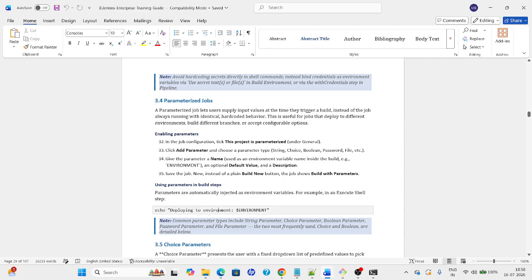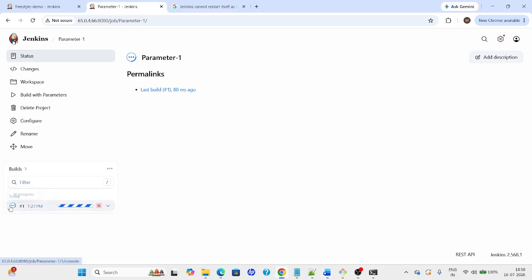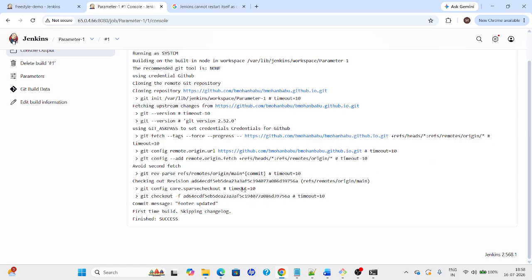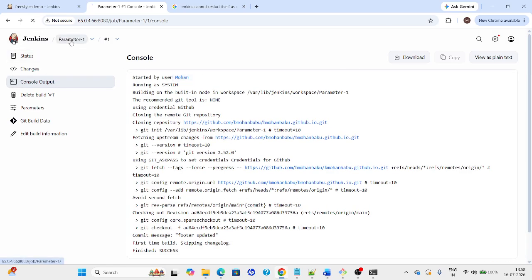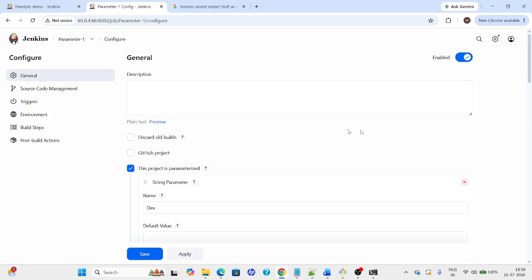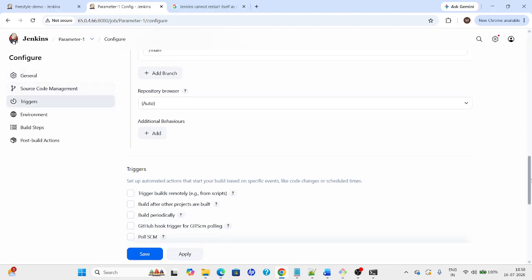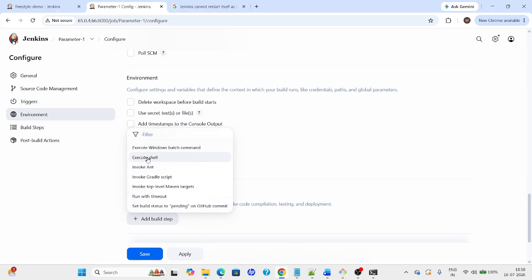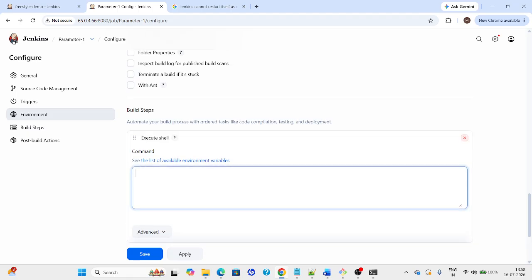For example, an execute shell step deploying to environment. So the environment, if you give, that is the parameter name which we have provided. It is taking time because the load is there. So it just committed whatever the changes. Now I am going to run another command here. Add build step, execute shell. Previously we used batch command because that is Windows. This one is Linux, so I will run execute shell.